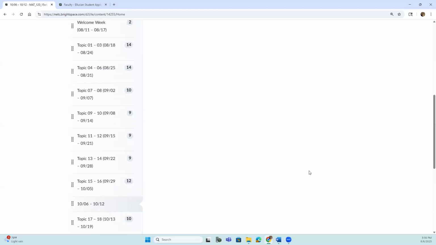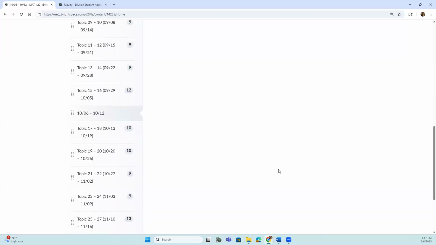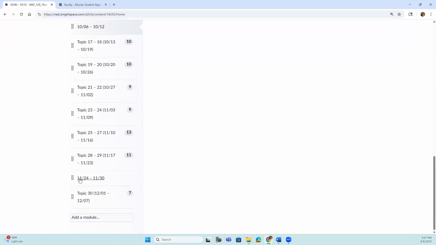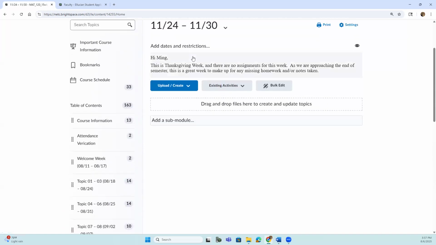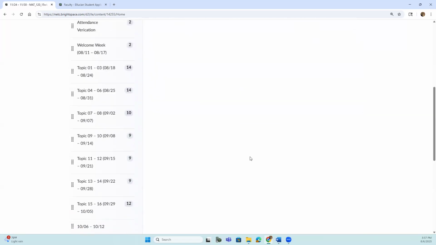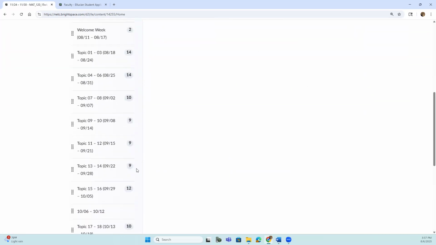But it's also a good way for students, if you can, to catch up on some missing assignments. Fast forward to this week, it is Thanksgiving, so no assignment is due this week. But please, we are very close to the end of the semester, so please use this week to make up any missing homework, notes taken, projects and such as soon as you can.